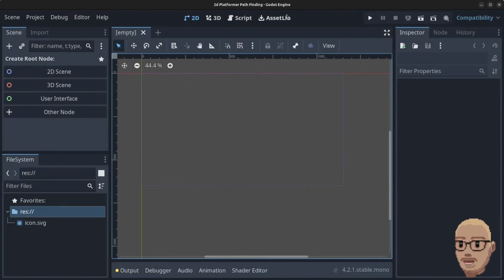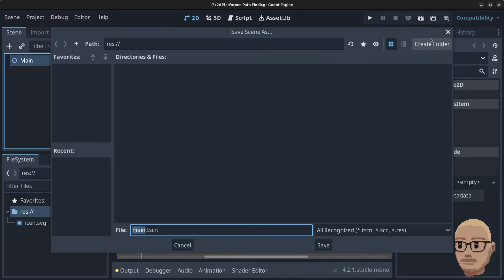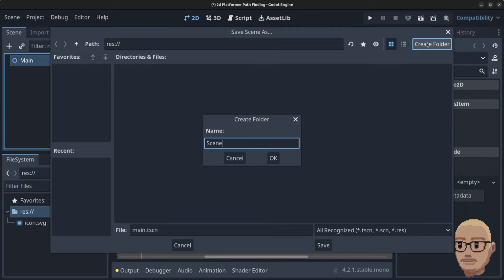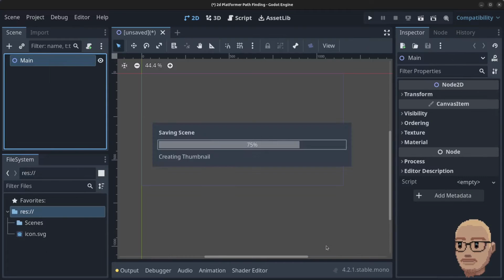I have created a new Godot project and I named it 2D Platformer Pathfinding. You can download the project from my GitHub page and you will find the graphics I'm using in there, or you can simply just create your own. We are going to start by creating the main scene. So click on 2D scene, rename this guy to main, click on scene, save scene, click on create folder, call these scenes and click on OK. And let's save this as main.tscn in here.